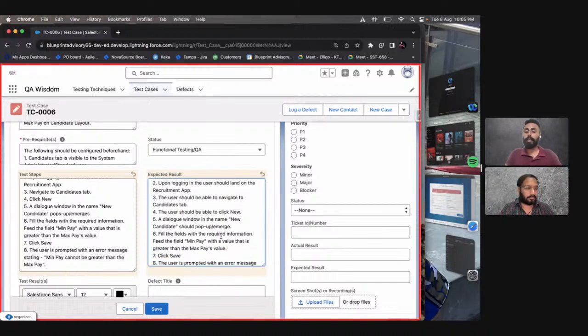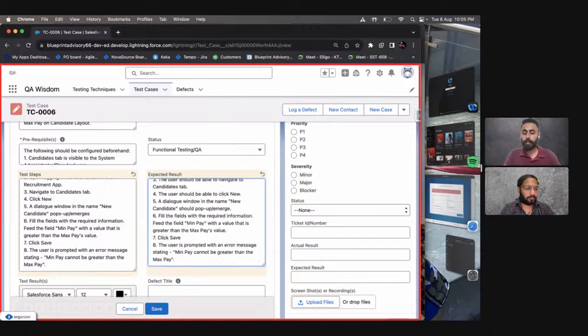Next one is fill the fields with the required information. Again, the thing that comes up is that the user should fill the fields with the required information. And over here, we don't have to actually change it, but instead we can have them in brackets, and here's the same statement stating that the minimum base value should be greater than the maximum base value. Last one is click save. Instead of having the user should be able to click save, we should have it like the user should be able to save the newly created candidate record.